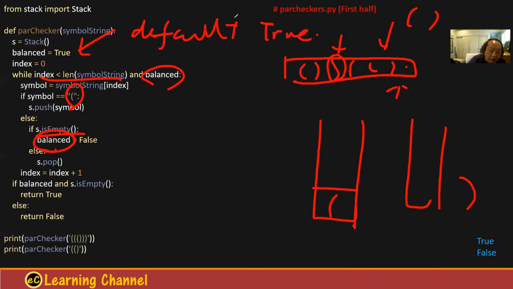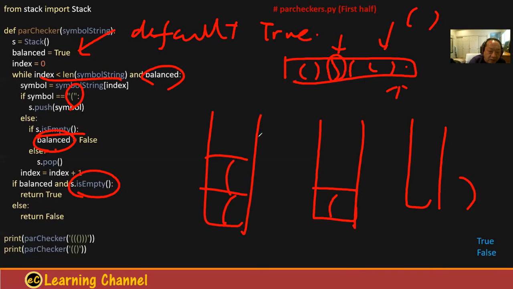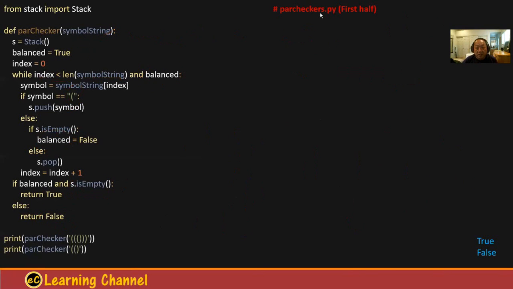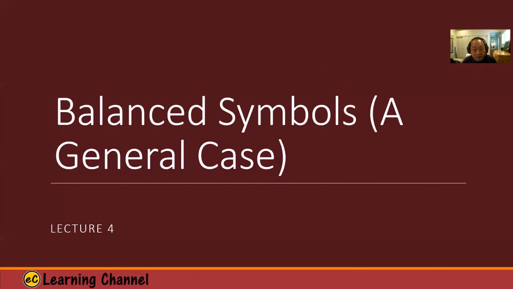And then at the end of the function, my stack is not empty. That means I still have more left hand side left. Then it's also not balanced. Okay, so two conditions to be checked, and then you will make sure that it's balanced or not balanced.